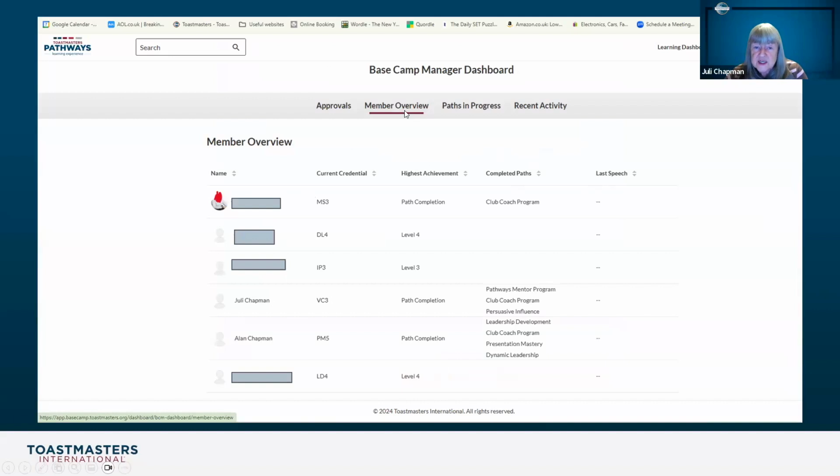So approve it. And then we come to the second tab, Member Overview. This is brilliant. You can immediately see the highest level that any member has achieved at the moment. So this person at the top has done Motivational Strategies Level 3, and they have actually completed a whole path. That's their highest achievement ever. And other paths here that they may have completed are also listed. So this is quite useful for VPEs, Member Overview.